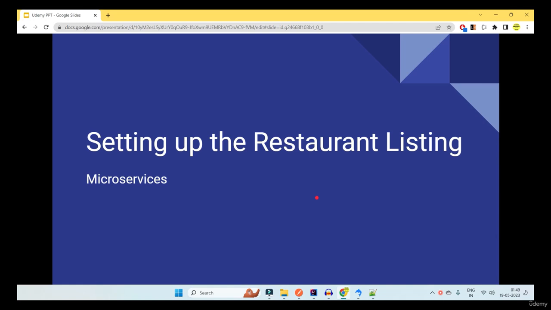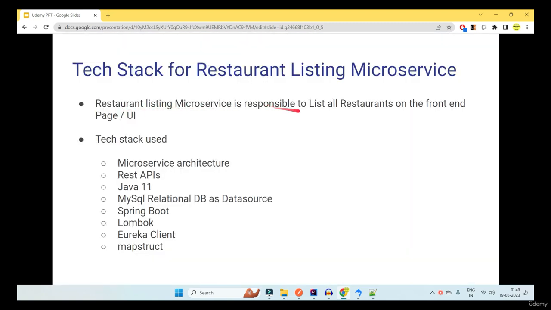In this video, we will be looking into how to set up the restaurant listing microservice. This is the very first layer of the backend applications we are going to create. The restaurant listing microservice is the one that will be responsible for listing all the restaurants on the front end of the UI page. This microservice will have all those CRUD operations and REST endpoints which will be used to fetch all the restaurants and show them on the front end.